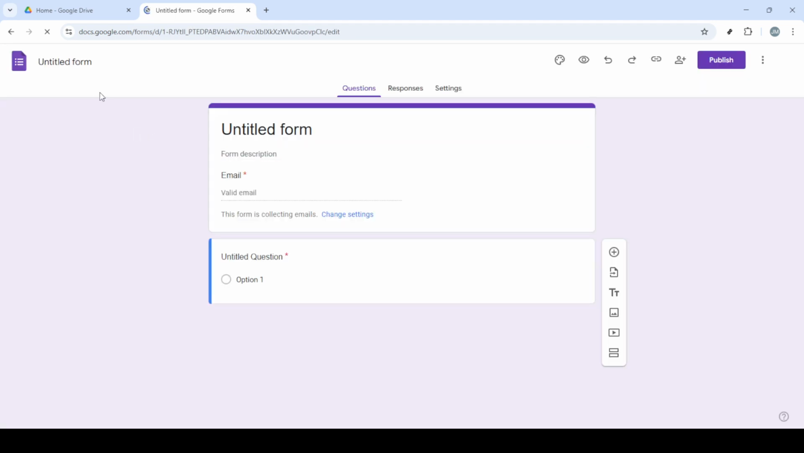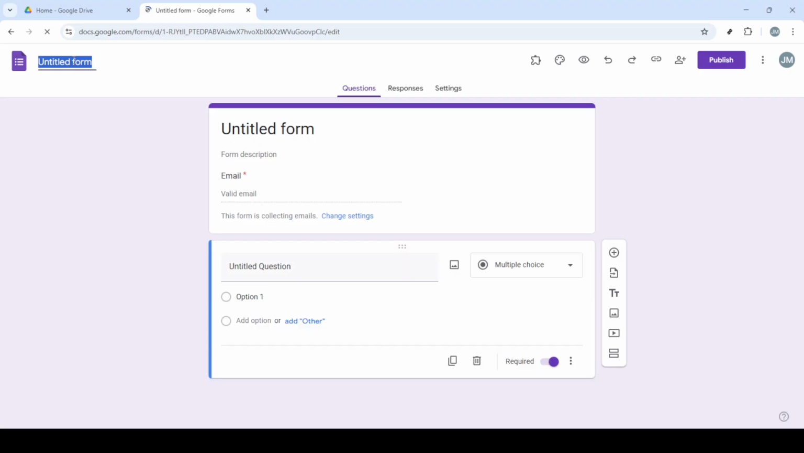This will open up a drop-down menu with various options for creating new documents and files. Among these options, you will see Google Forms. Select it by clicking on it.